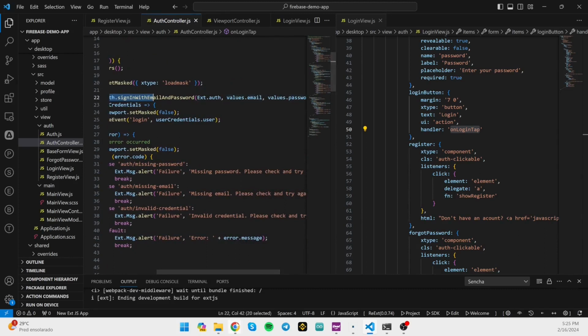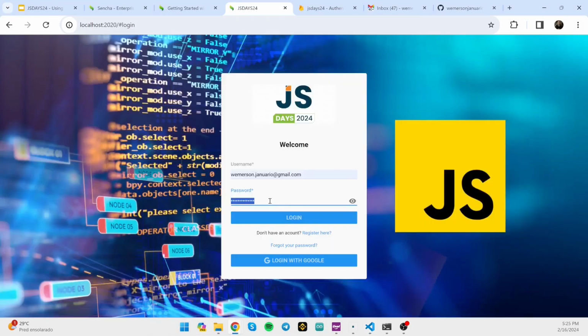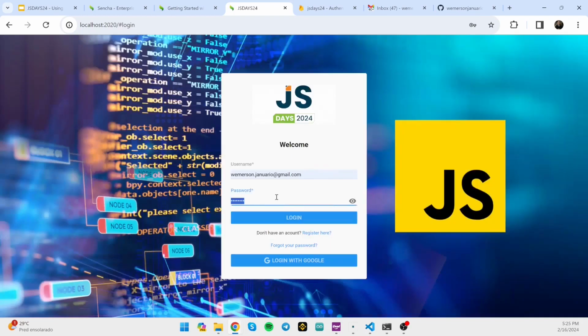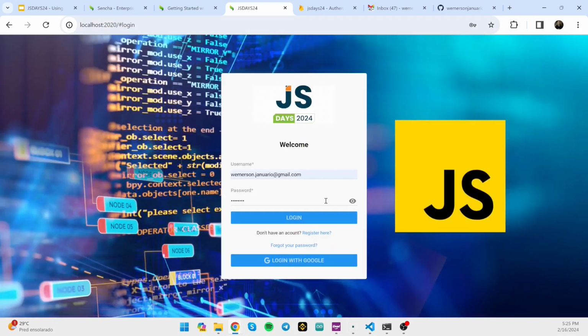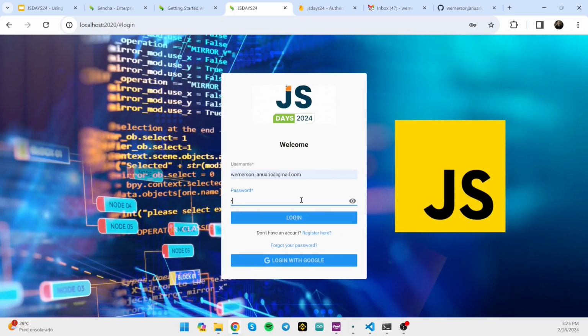So now let's try to fill in the correct password. I'm going now to fill in the correct password and try to hit again. Invalid credentials. Let me check again. Oops. I guess I wrote something wrong here.